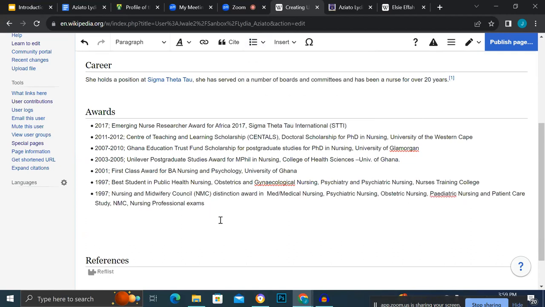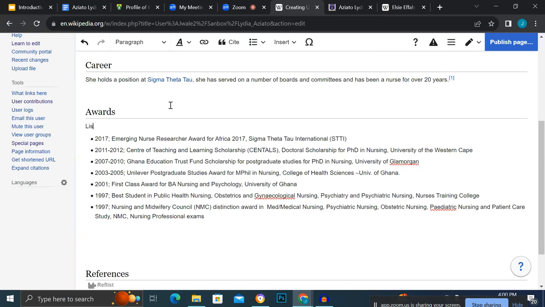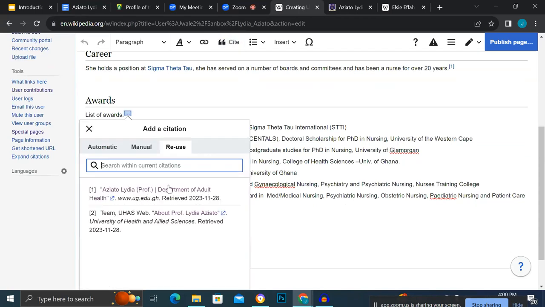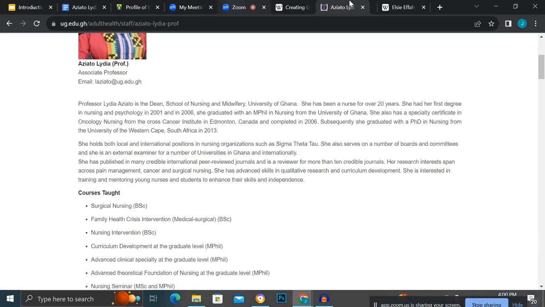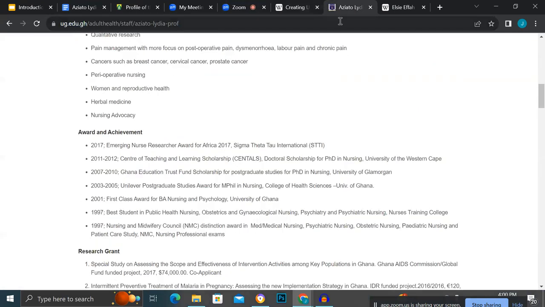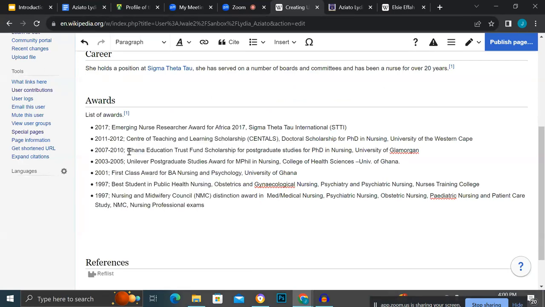Okay, so right now we've bulleted all her achievements or awards, but we need to make sure that all is cited. So for the list of awards, we can just cite this piece by doing cite and we can just reuse where we picked the information from, that's in relation to the Legon. So we've cited this whole space so that anyone who comes knows this. So this is a reuse. In case you find any relevant information, you can also make that available here.